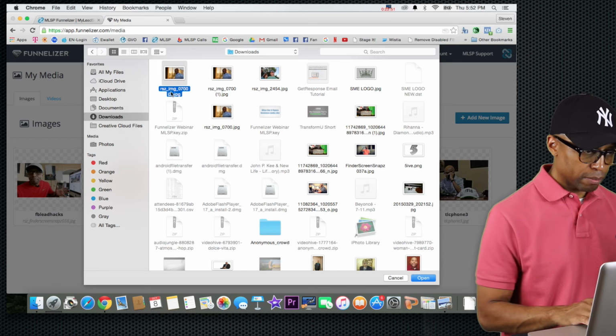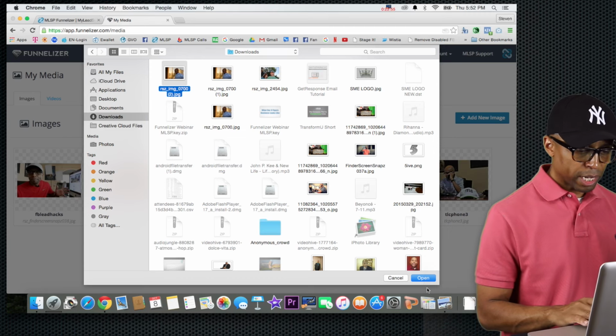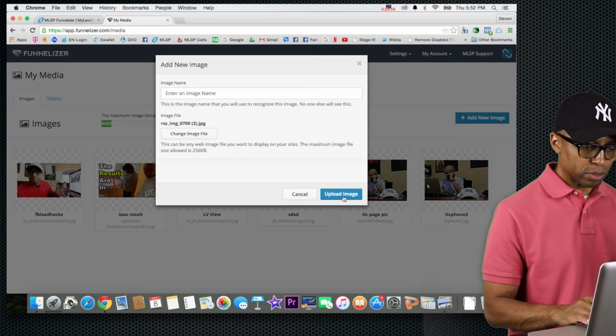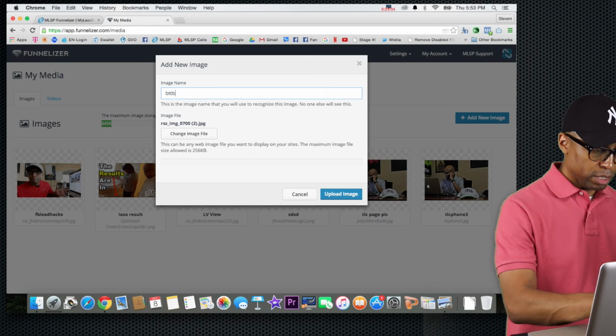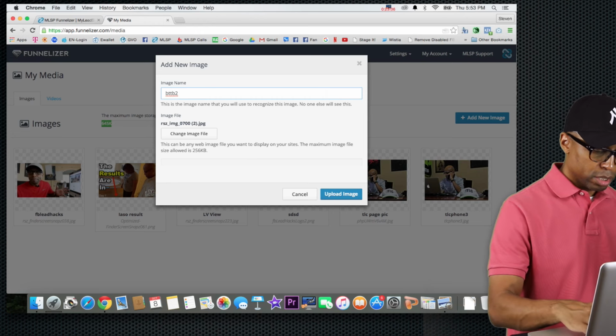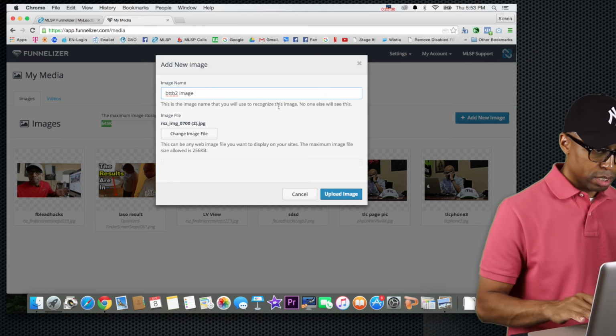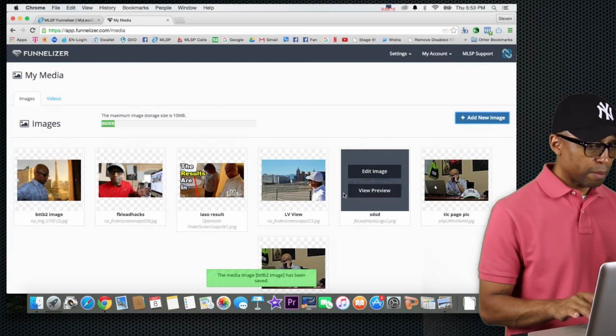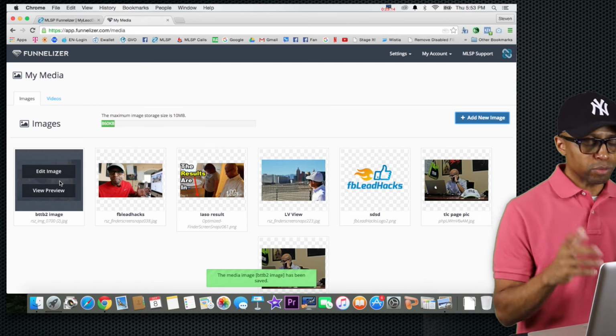Give it a different name. Maybe that's why it's doing that. Let's check. It might come up right, because I actually downloaded a few other ones before. So we're going to call this BTTB2 image. Upload. Now let's see if that works. Yep, it came out right. The preview was just a little weird.